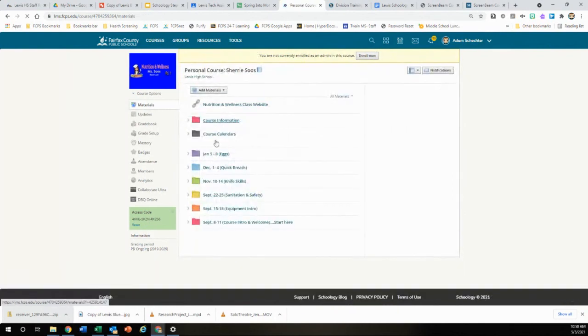But then below that is the materials in sort of reverse chronological order. So the newest stuff is on top. And this is going to be common for all classes next year.